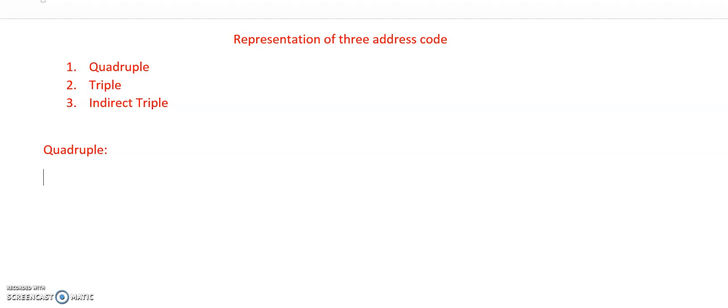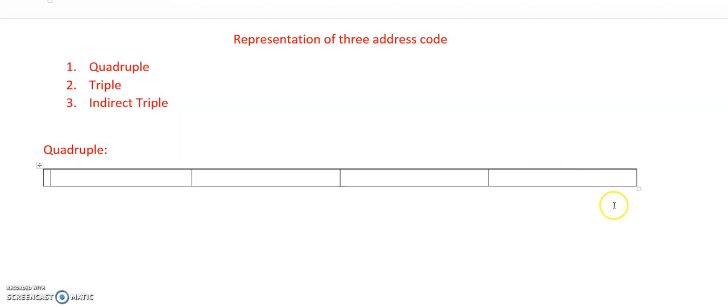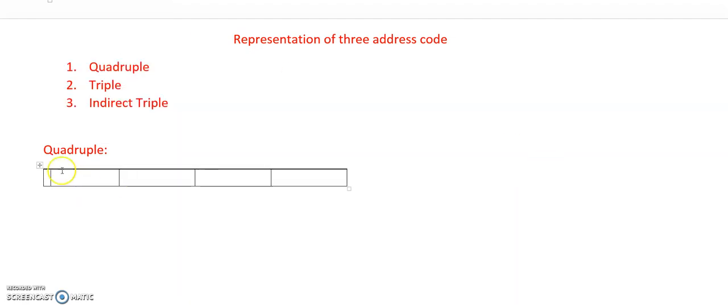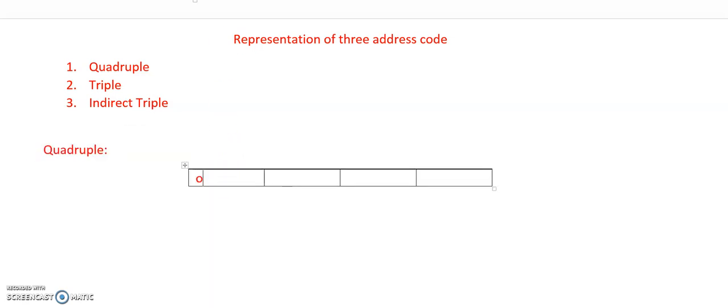Quadruple is a record structure with four fields. These four fields tell about the operator, whatever operator we are going to use, the second one is argument 1, the third is argument 2, and the fourth one tells about the result. So the first one is the operator, the second is argument 1, the third is argument 2, and the fourth is the result. This means that the intermediate code can be represented in the form of quadruples.